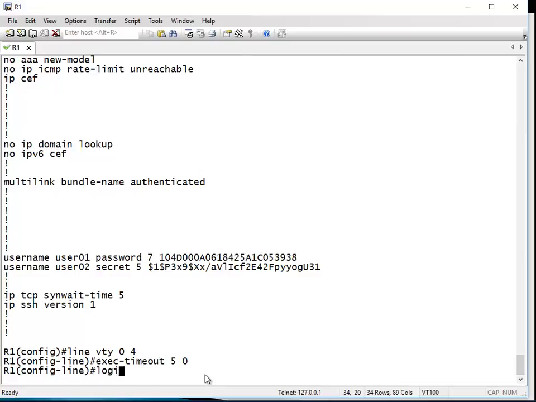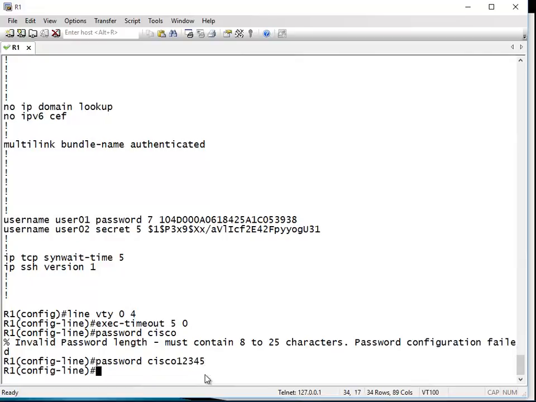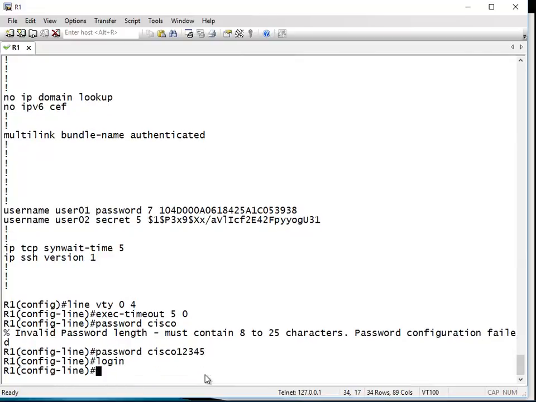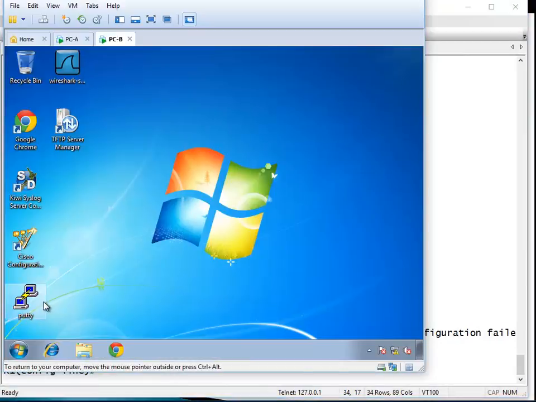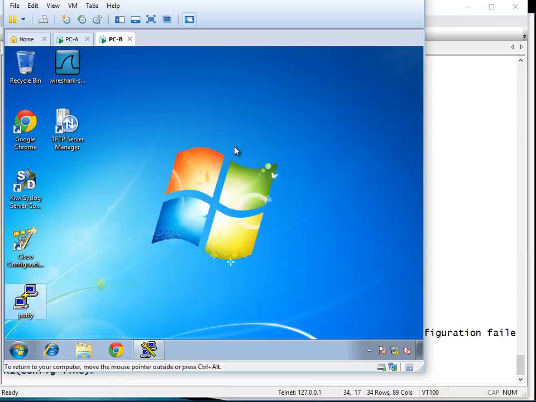Now we type in login. We usually type password, for example, Cisco. Password has to be more than 8 characters. So we say password Cisco12345 here, and then we say login. What this login does is it says, okay, use this password for logging in. So okay, let me go to one of my PCs. Let's select PC B, for example, and telnet to that machine. So open PuTTY, go to telnet, 192.168.168.12.1.